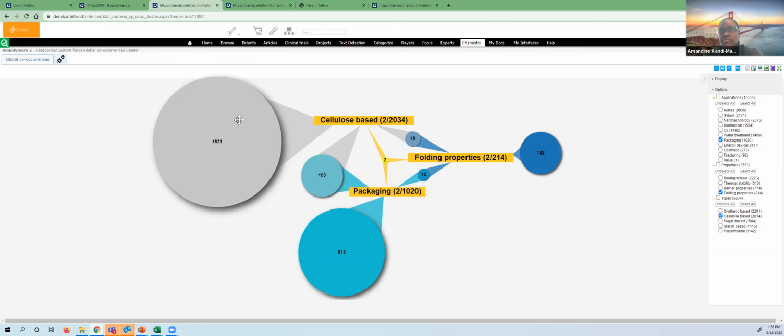If it's not clear, this is the total number of documents for each category across the three clusters. Those are the ones that are not combined with any other categories. Here we have 193 that talk about cellulose-based and packaging, 12 that talk about packaging and folding, 18 that talk about cellulose-based and folding, and 2 that combine those 3.